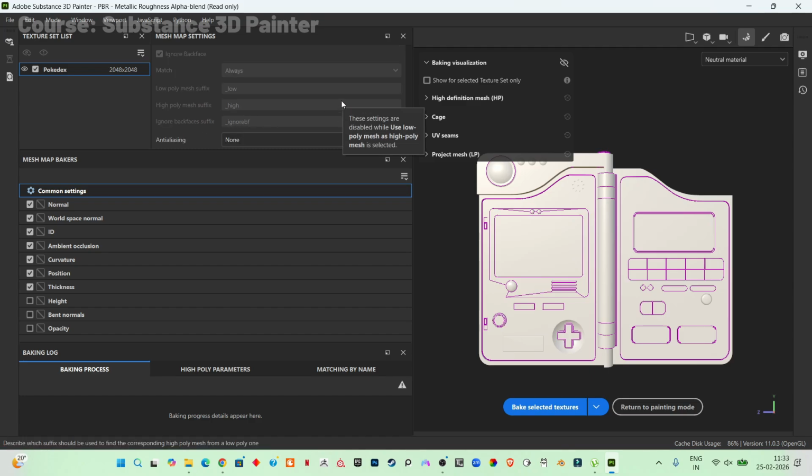If I import higher poly models, you have to remember something for your Substance to understand it automatically. For the higher poly model, you have to end its name with underscore high. And for the lower poly, you have to end its name with underscore low. Okay, it will capture that data automatically and assign it here.